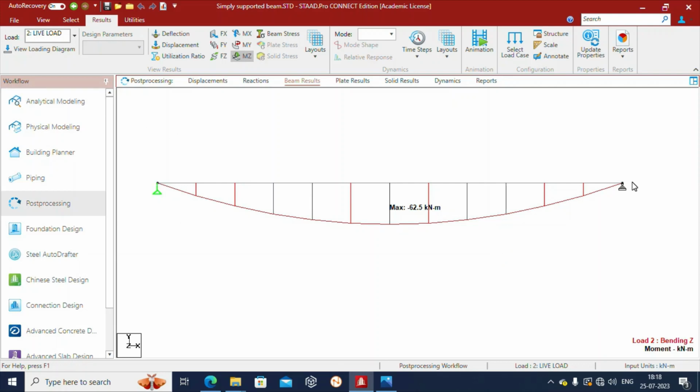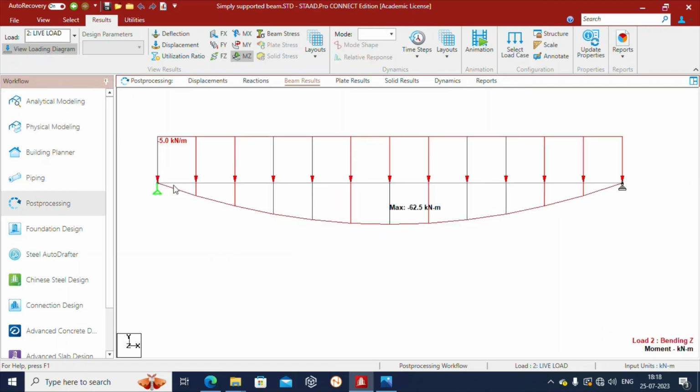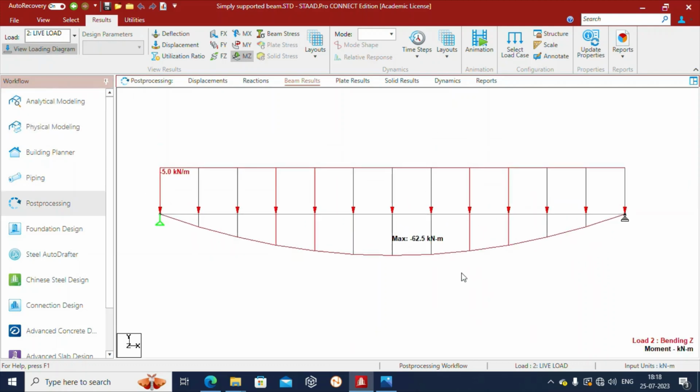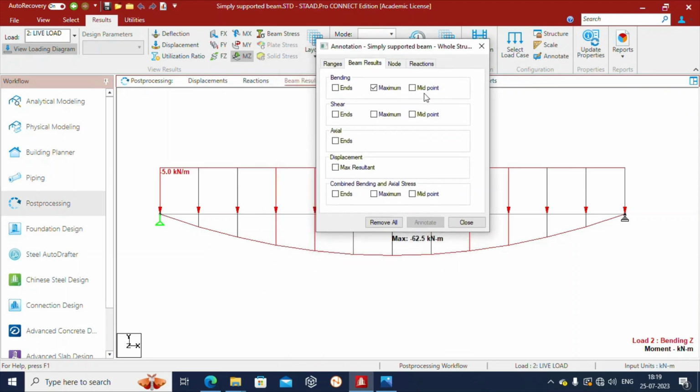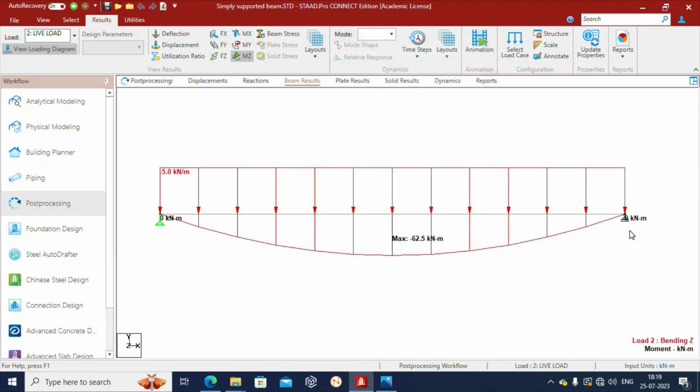if you wish to take the picture along with the loading diagram, then click on this. Here you will get, this is the UDL, and for that we are getting a bending moment of 62.5. Now if somebody wants to show the bending moment at the end, which is obviously 0, then for that we will again go to the annotate option, and we can check this option as at the end. So we can see that at the end we are getting 0 moment.